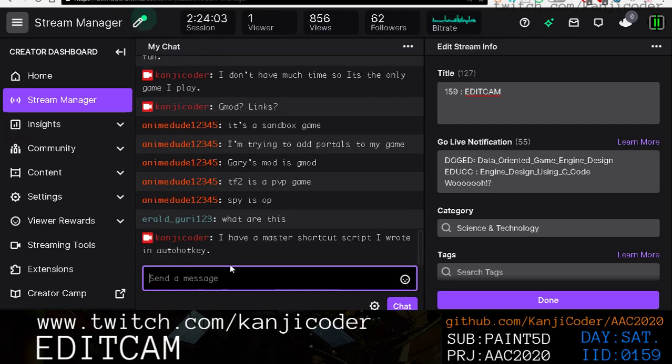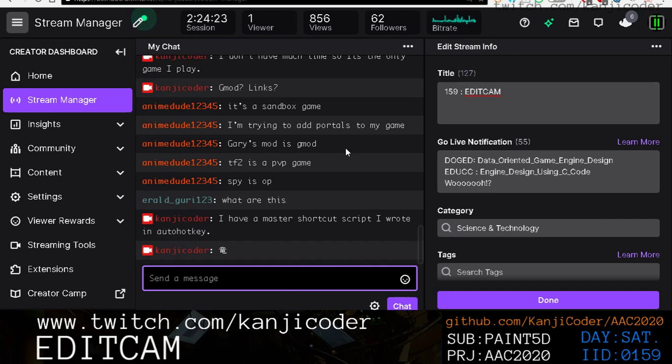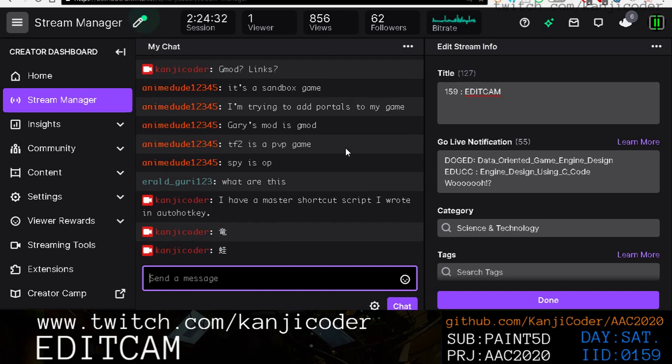I have a master shortcut script I wrote in AutoHotkey, so I can demonstrate that. For instance, if I type dragon, I might have to do dragon kanji. So if I do dragon kanji, we get a little dragon, right? If I type frog, there's a frog. It doesn't just work for kanji. I'm just demonstrating it.